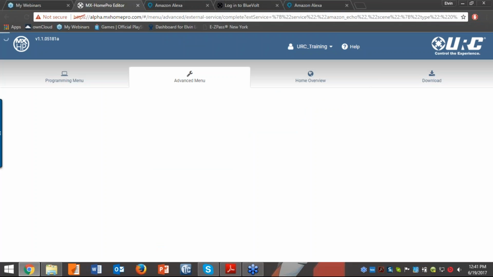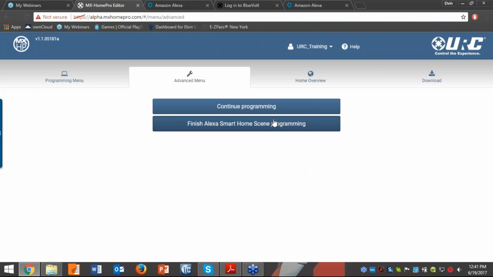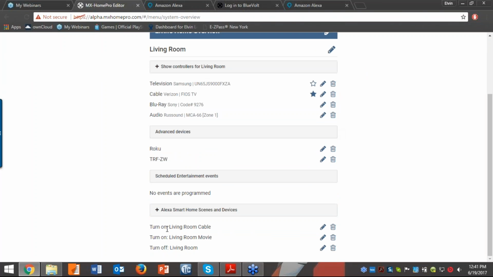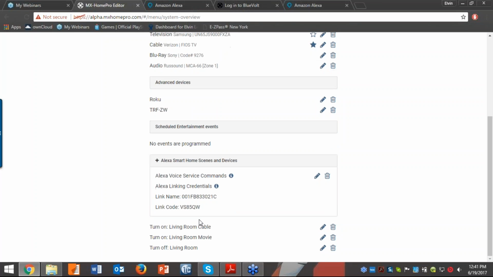Now I'm just going to go ahead and select Next, and I'm going to select Finish. So I'm going to go to Home Overview, and I'm going to scroll down and see each command that I just created underneath Alexa Smart Home Scenes and Devices. Now, if I just drop this down by single clicking on it, I can see the link name and link code, as I mentioned to you guys earlier.